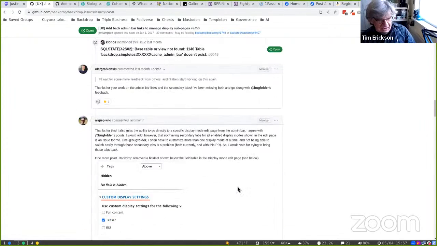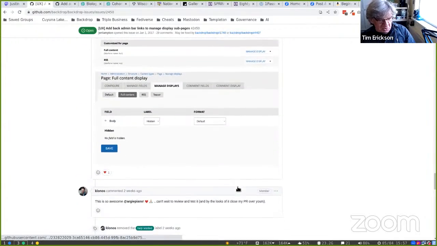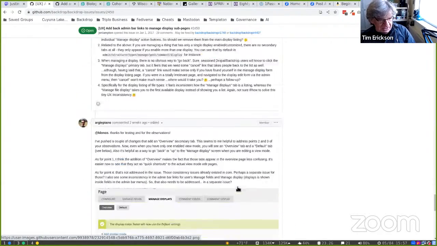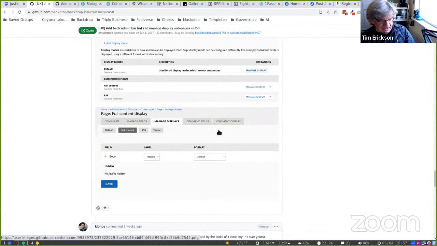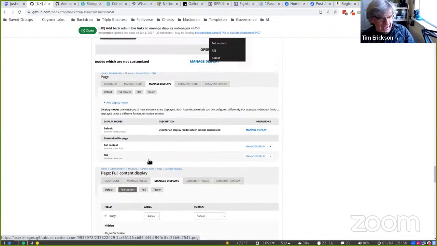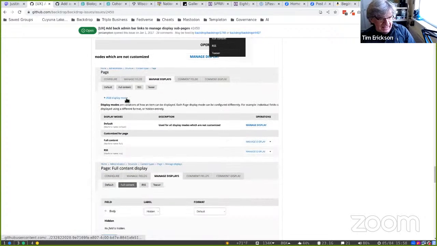So 2450. I think the basic functionality that you originally asked for is working in the PR, but I think it got bogged down because some people wanted some additional features. I'm looking for a screenshot. I think it's this. When you're looking at a display mode, we don't have these vertical or horizontal tabs, and I think Drupal does, and some people are asking for that in this PR, and I think RG Piano is trying to get that in.